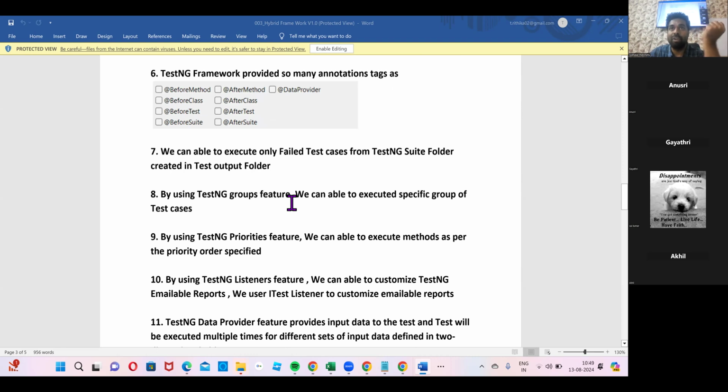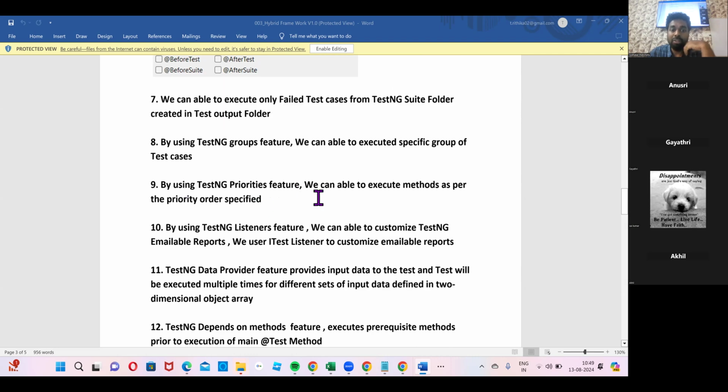And by using TestNG groups, we can execute a specific group of test cases. You should tell this in the interview. And by using the TestNG priorities feature, we can execute methods as per the priority order specified. We discussed TestNG priorities order. So -1 executes first, 0 executes second, 2 executes third. From least priority to high priority, the test methods will be executed.